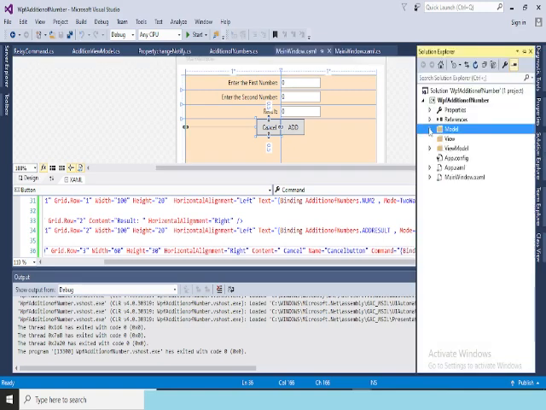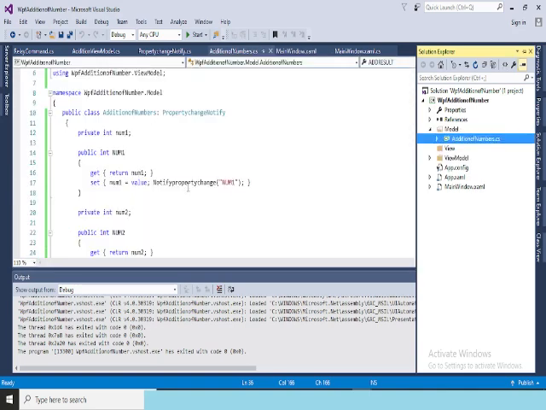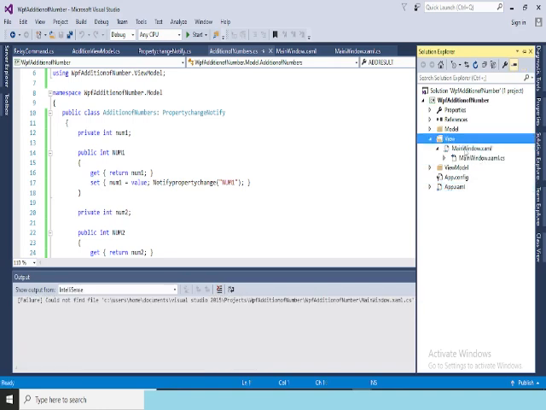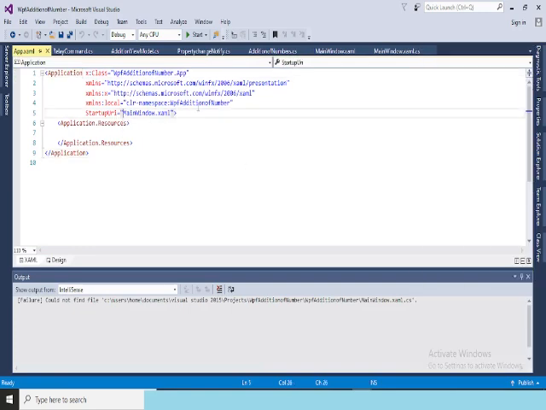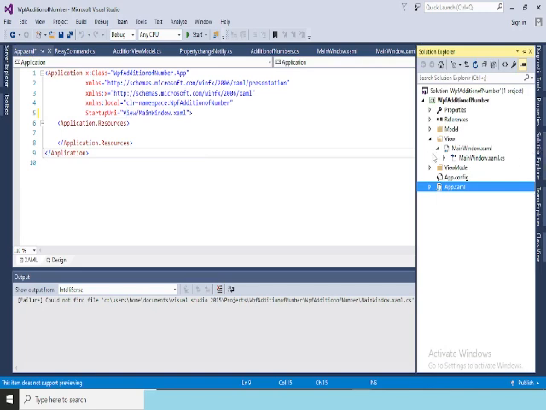So the model class contains the entities on which you are going to perform the operation. Now the view. Always your UI is in the view. So view contains the main window or all your XAML files, and the view model contains your business logic. Here we perform the addition.